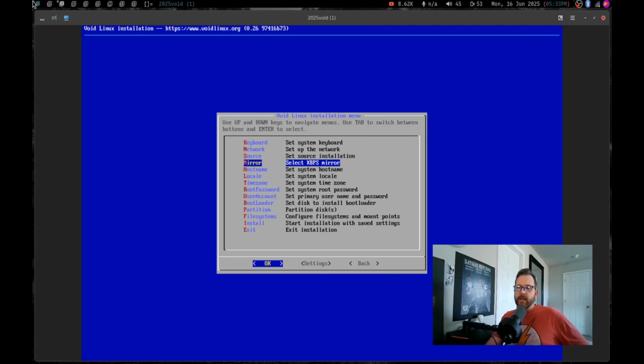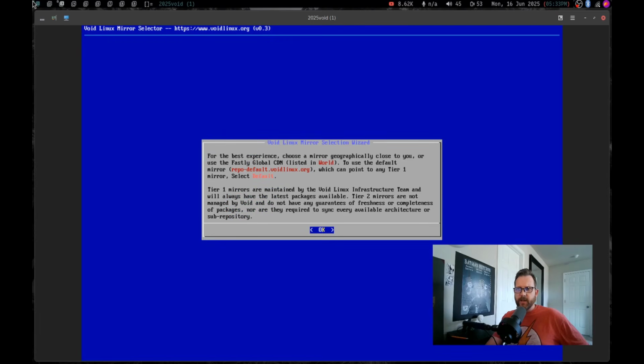Select a mirror. This is fairly new. A while back when I did my last one, I don't think they had a mirror selection. So we're going to go ahead and hit enter. For the best experience, choose a mirror geographically close to you or use Fastly Global CDN listed in World. To use the default mirror, repo-default.voidlinux.org, which can point to any Tier 1 mirror, select default.